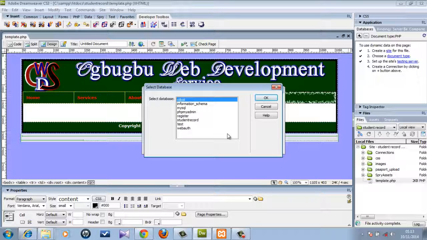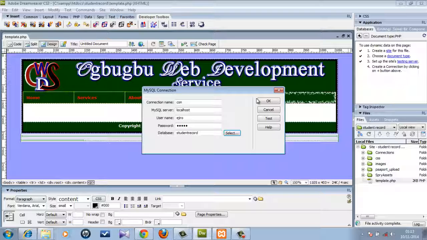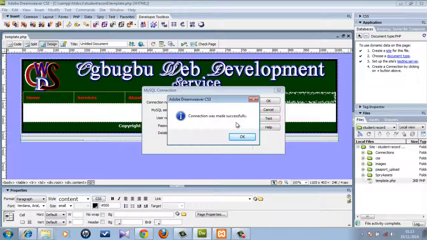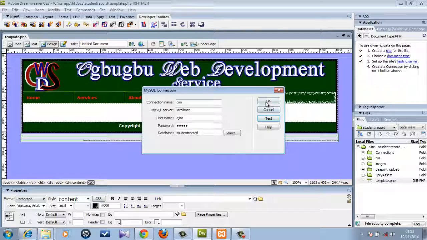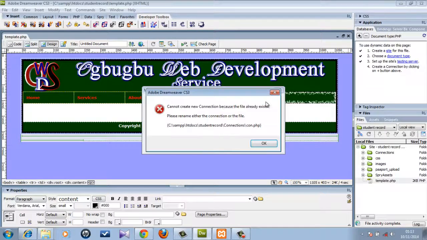If you click on it now, you see a list of databases showing. What we are interested in is the student record. You select student record and you click on OK. If you want to check if what we are doing is successful, you click on the test. Now it shows that connection was successfully made. You click OK.